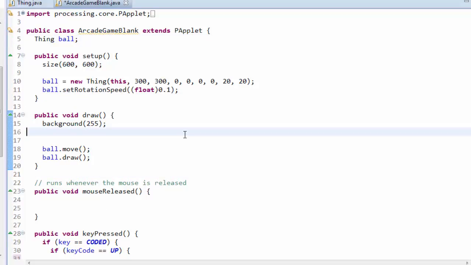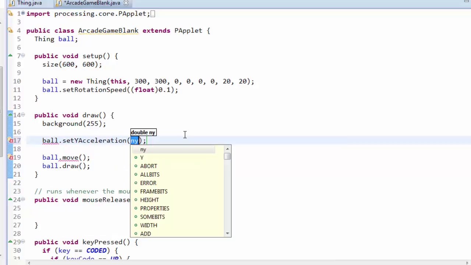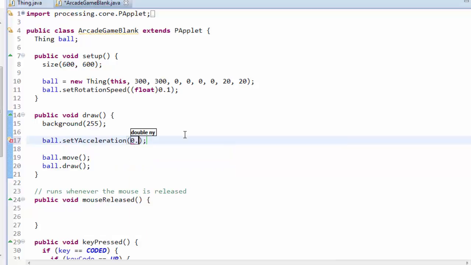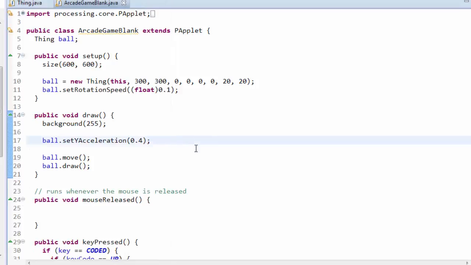Okay, if I want it to bounce, I need to add gravity. I'll say ball.setYAcceleration, so that's acceleration in the up-down direction, and I'll set the Y acceleration to 0.4. That should accelerate the ball downwards. Let's make sure it works. There it goes.